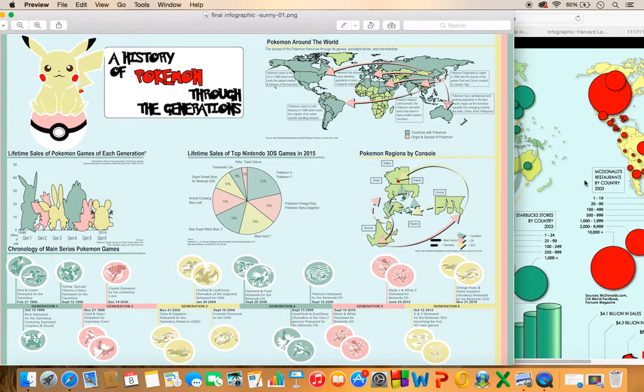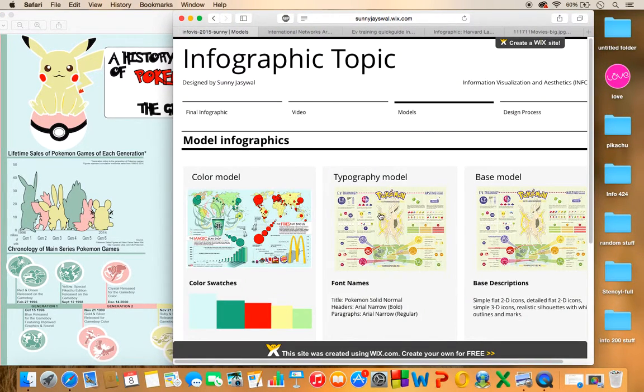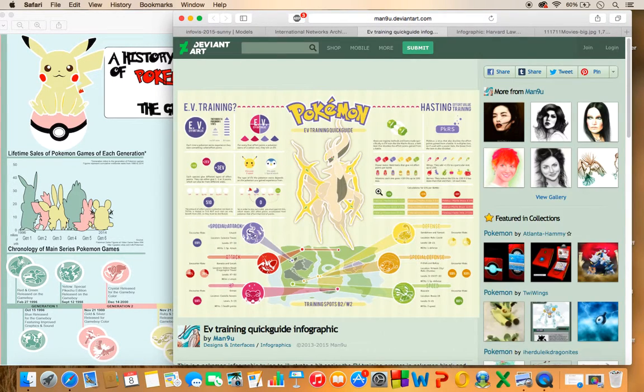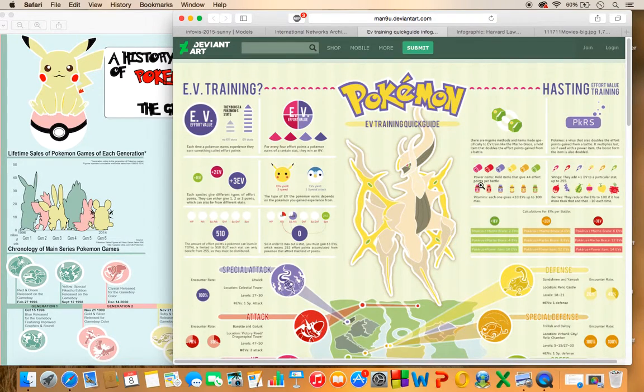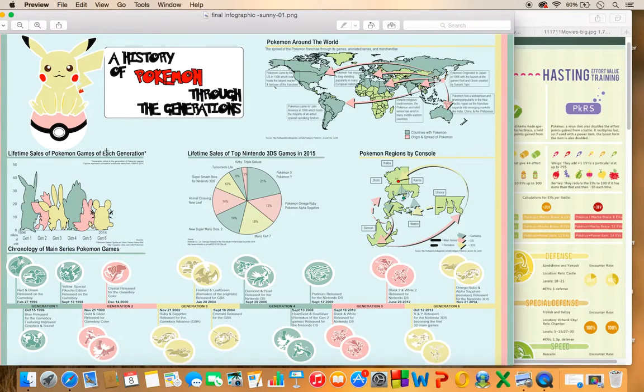Alright, I did not set a timer, but let's try to go over the next two models. So I used the same model for my typography and my base model, which is this one. It's about Pokemon, but it's a very different topic in the Pokemon series than what I covered, so I think it's still different enough. The typography for this is really simple. It's basically just the same font everywhere. I assume this is Arial Narrow, which is what I used everywhere else in my infographic.